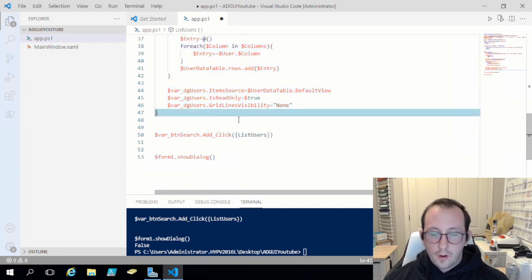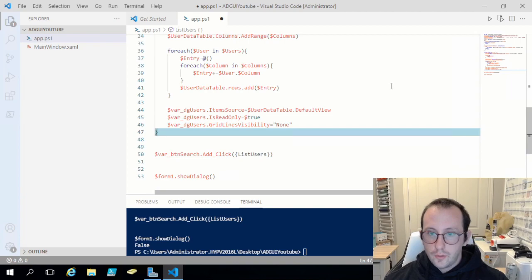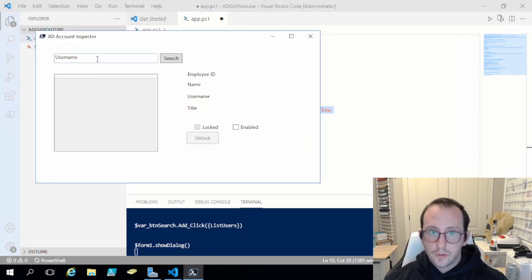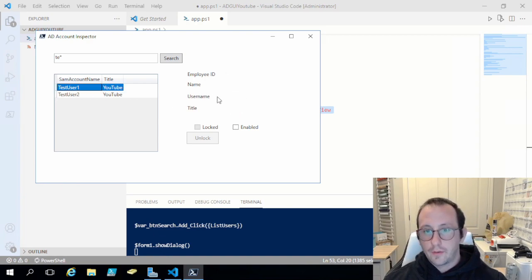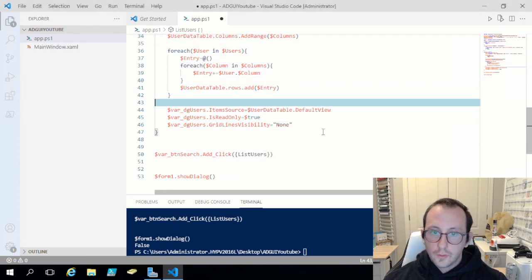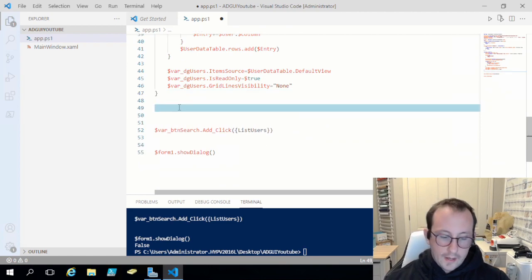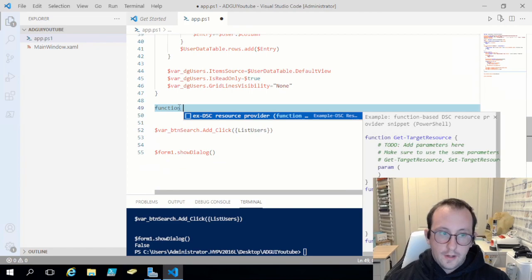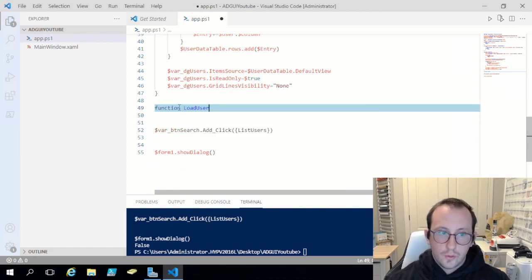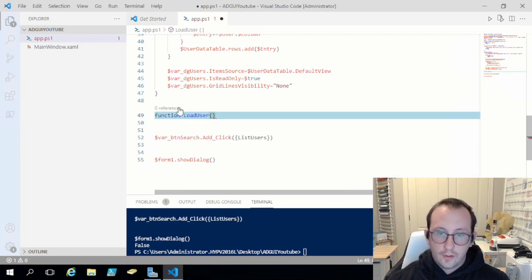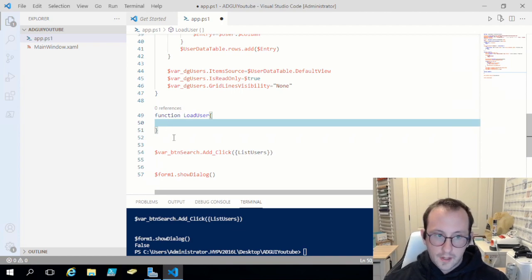So now that we have all of that done, now what we want to do is we want to be able to search for a user, but also when we click on one, we want all the information from that user account to load up in here and see what the actual values are. So let's go ahead and let's start that. So what we're going to do is we're going to go ahead and create another function, and we're going to call this function load user. So we're going to do another open and close curly brackets here.